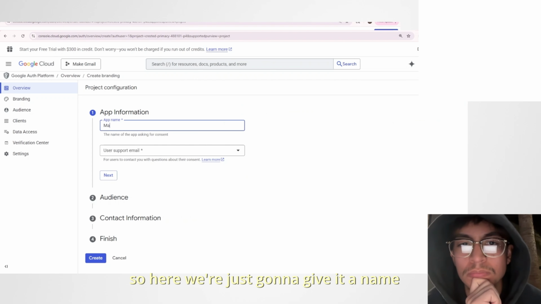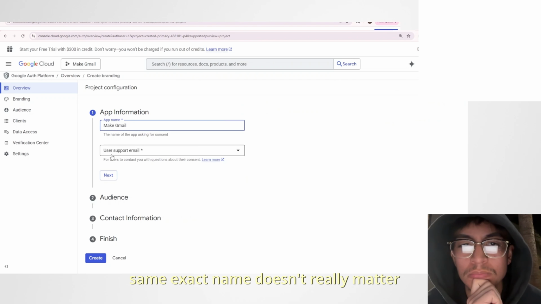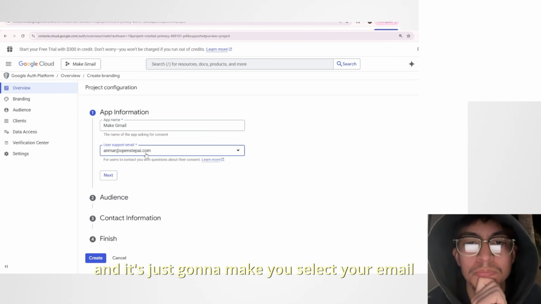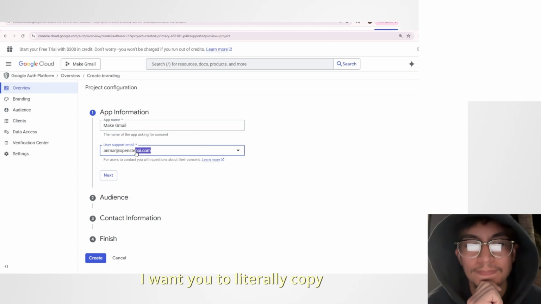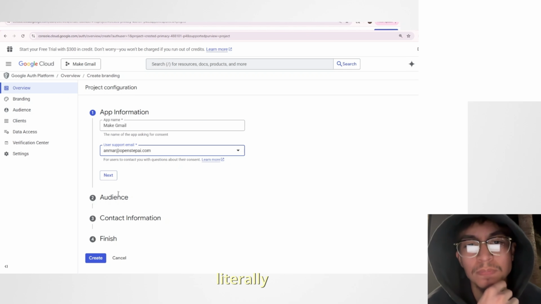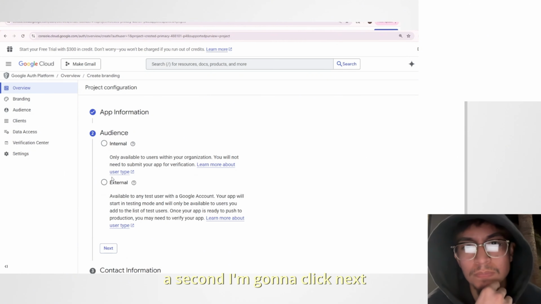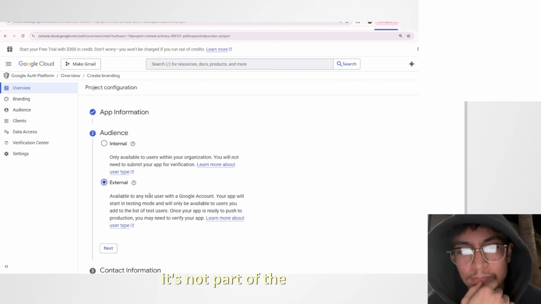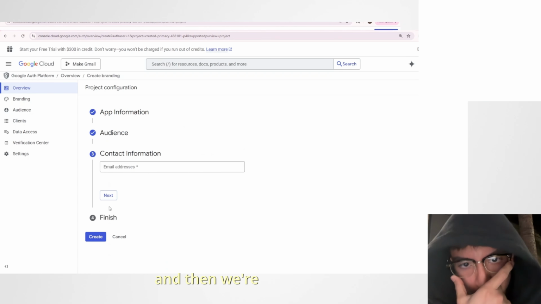Here we're just going to give it a name, same exact name, it doesn't really matter. For user support email, it's going to be a drop down and it's just going to make you select your email. At this step, I want you to literally copy this. Drag it and then Control C. We're going to copy it. You're going to see exactly why in like a second. I'm going to click Next. Then here, we're going to select External because make.com is external to Gmail. It's not part of the Gmail suite. So we're going to click External and then click Next.